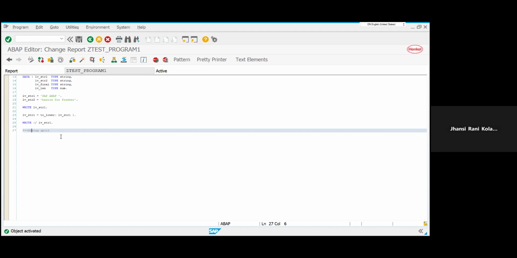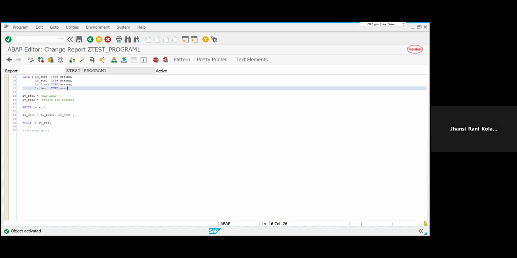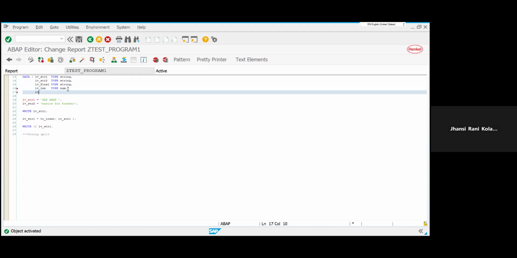After splitting, we will put each piece into another variable. In real time we might not know how many words it might have, so for that reason we will define one internal table, lt_result, type table of string. Pretty printer, check, activate.